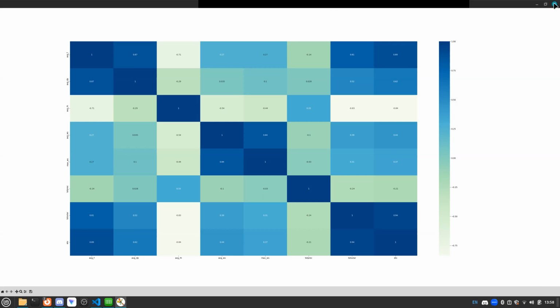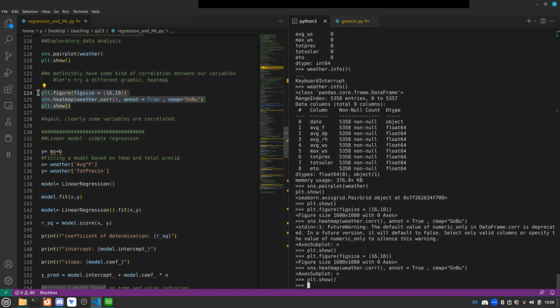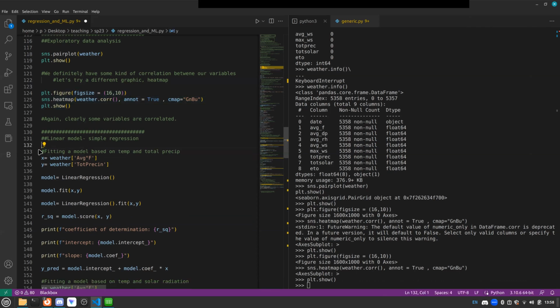Excuse me, too weakly correlated to get anything out of. And so that's what this linear model is basically trying to find, a way to predict that value for us. So let's change these up. In this case, we're going to make X our total precipitation, and then we're going to make our Y our temperature, so average F. We're just going to set those as our X and Y variables.